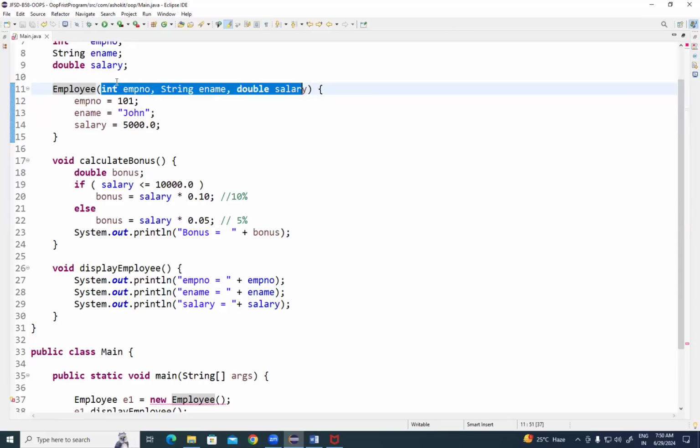Two types. The Java compiler also creates one constructor if you don't write any constructor. That is called default constructor. But the default constructor is also what? Parameterless constructor. Default constructor is also what, guys? Parameterless constructor.